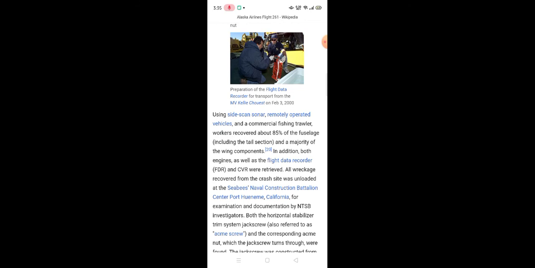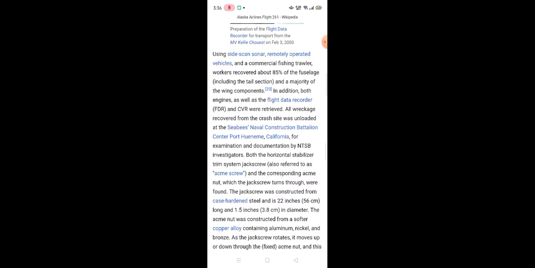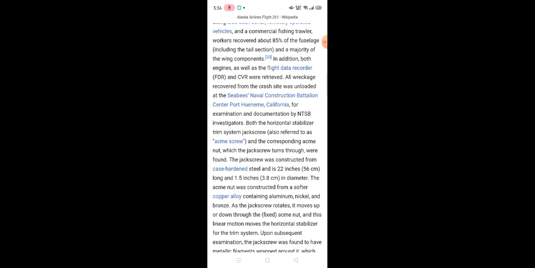Both the horizontal stabilizer trim system jack screw and the corresponding Acme nut the jack screw turns through were found. The jack screw was constructed from case-hardened steel and is 22 inches long and 1.5 inches in diameter. The Acme nut was constructed from a soft copper alloy containing aluminum, nickel, and bronze. As the jack screw rotates, it moves up or down through the Acme nut, and this linear motion allows the horizontal stabilizer trim system to move.